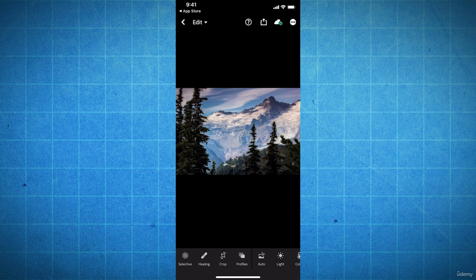Now if you have the free version of Adobe Lightroom, then selective and healing down at the bottom left are going to have little stars on them, meaning that you have to pay for them in order to use them. And now they're unlocked for me because I have a paid account. But honestly, you don't need them in order to create a beautiful photo edit. So we're just going to go ahead and skip those for now.